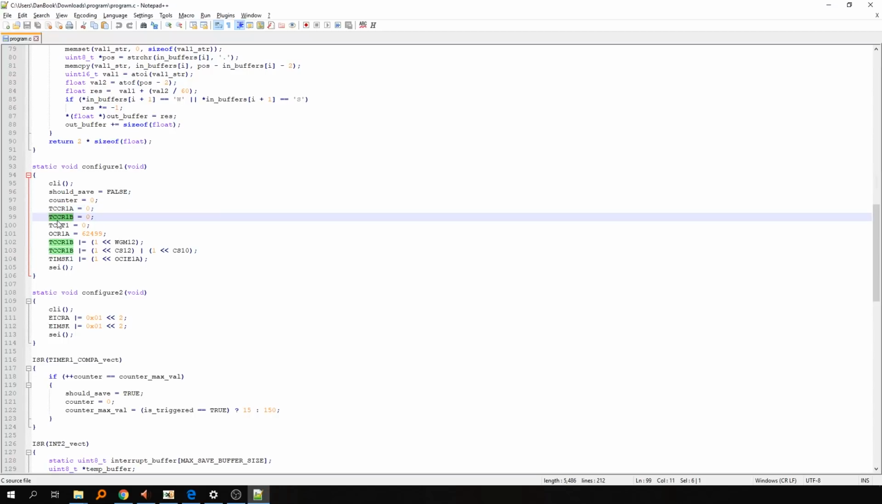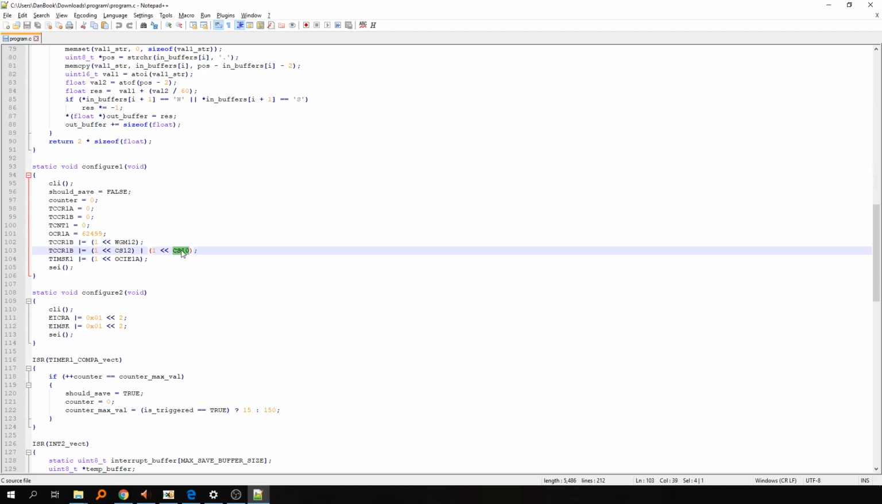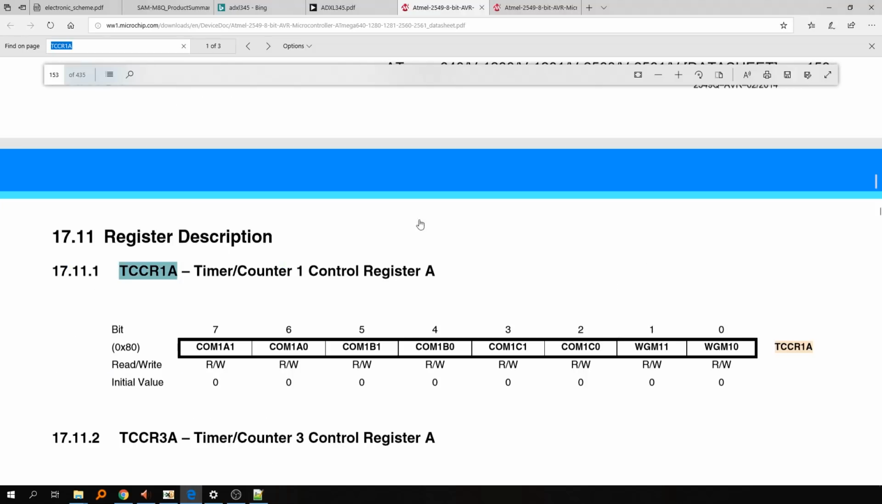So this one, the TCCR1B, is probably the same type of register but for a different timer, if we want to use multiple timers. And also this is the more interesting one because this is the one that is actually being configured. It is being configured and those bit values are being toggled to 1. So let's look those up to see what they mean.